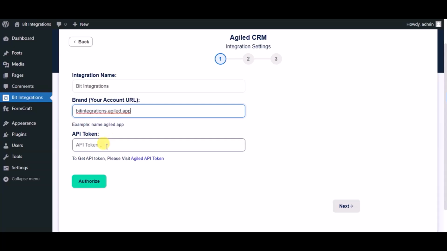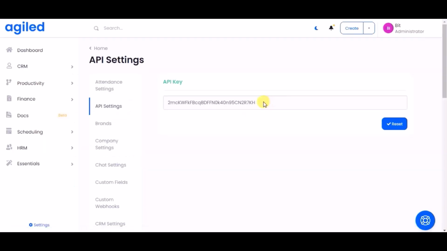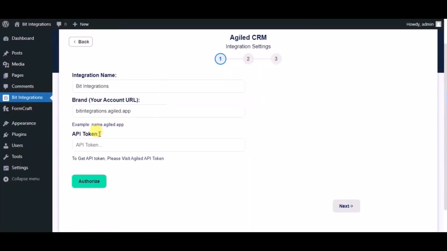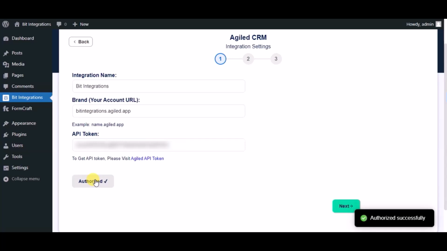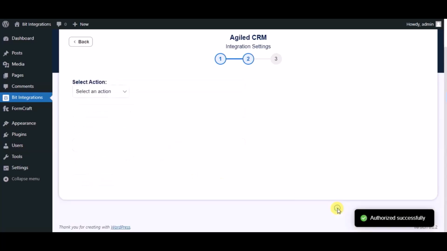For API token, please visit Agile API token. Copy API key. Paste it in Authorization page. Now click on Authorize. Authorized successfully done. Now click on Next.